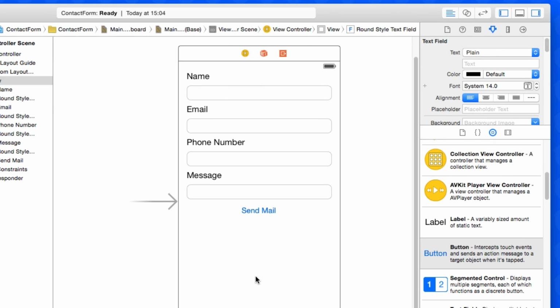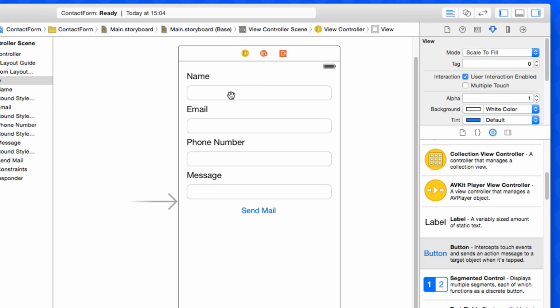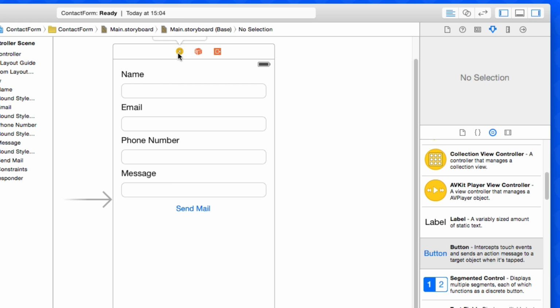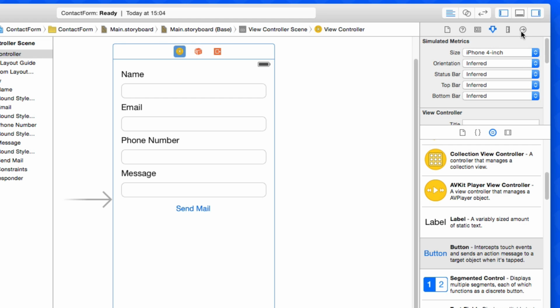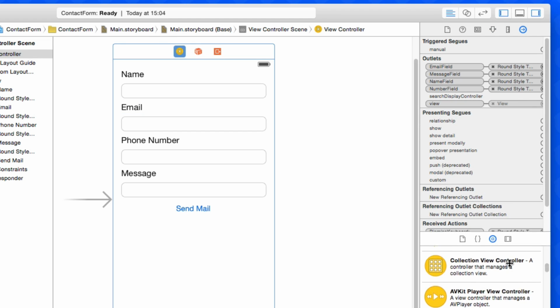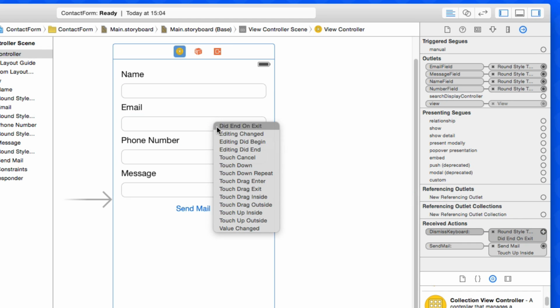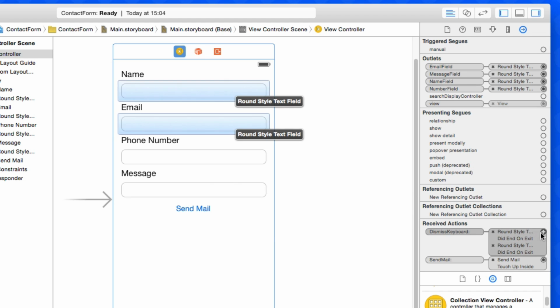And by doing that, I'm now going to close the assistant editor and go back to the standard editor, because as we've added it on top of our name text field, we need to add it to the rest of them. So rather than add individual actions to it, we can combine the one action on top of all of them. So click on our files owner and go to our connections inspector, where we'll find our dismiss keyboard at the bottom here. Click on the little plus symbol and drag it over to the remaining text fields, making sure we select did end on exit on all 4 of them.